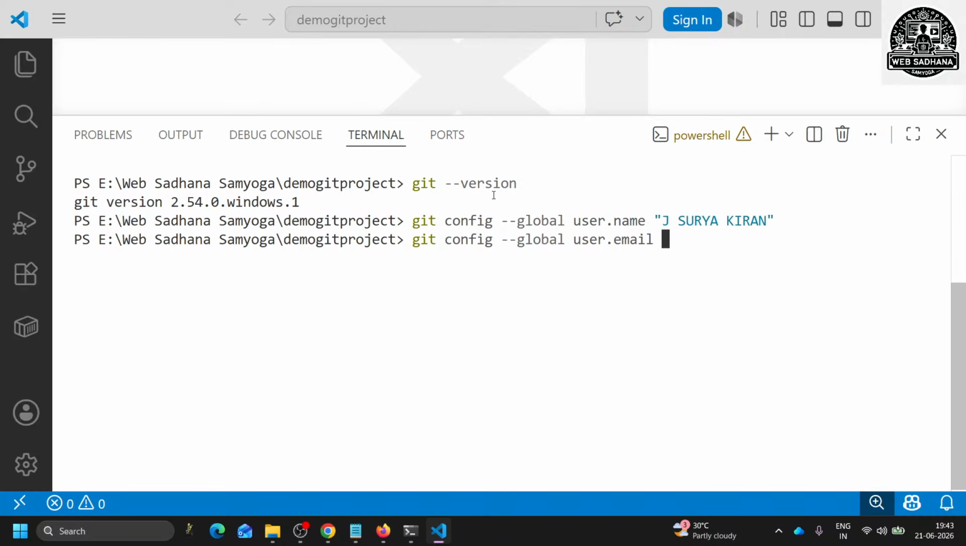Let me give the email as Surya Kiran, the KL University mail ID. Any email ID will be taken. So I've set this globally. We configured the name and we configured the email ID.